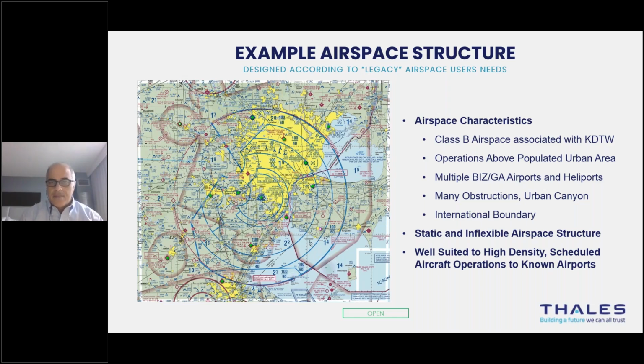It's designed so that changes are happening on a quasi-monthly basis. And yes, there can be some TFRs and NOTAMs and things that may make some change to it, but it's not really designed to be dynamic and flexible and changing on an ongoing basis, which makes it very suited to high density scheduled aircraft operations into known airports. It makes it not very suitable for on-demand and unscheduled operations that may want to also share that airspace. And that's the challenge we have in front of us.